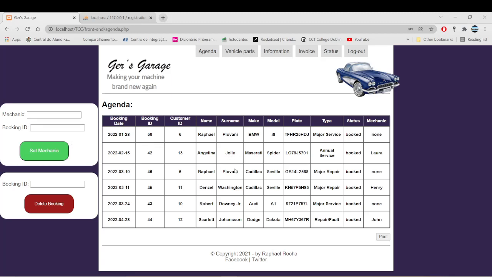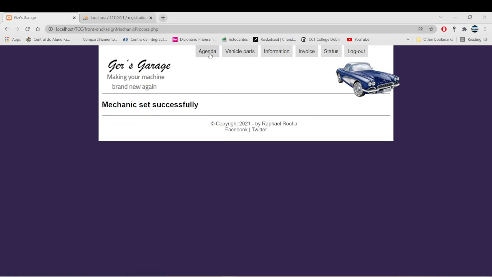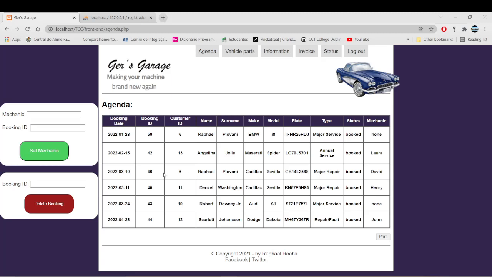Let's say, as an example here, for this booking, Jer wants to set, he can set anyone he wants. Let's say David. He just needs to confirm the booking ID. In this case is 46. Set mechanic successfully. And then the 46 David is here.